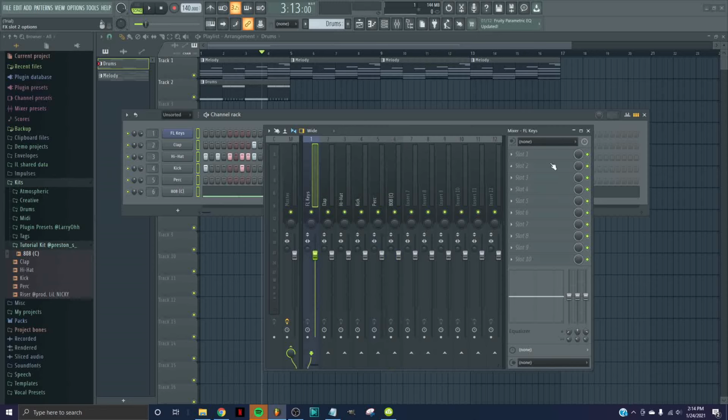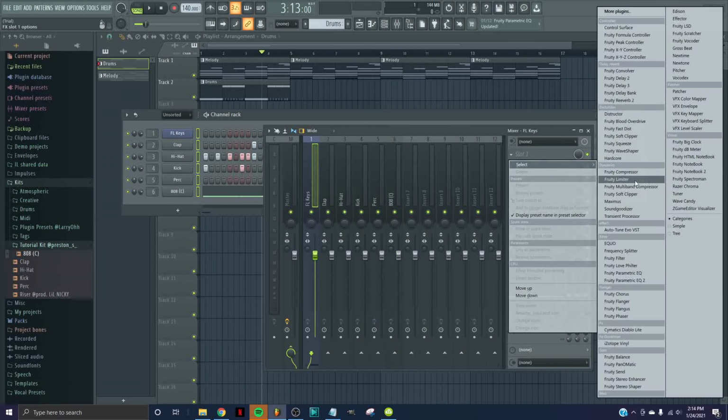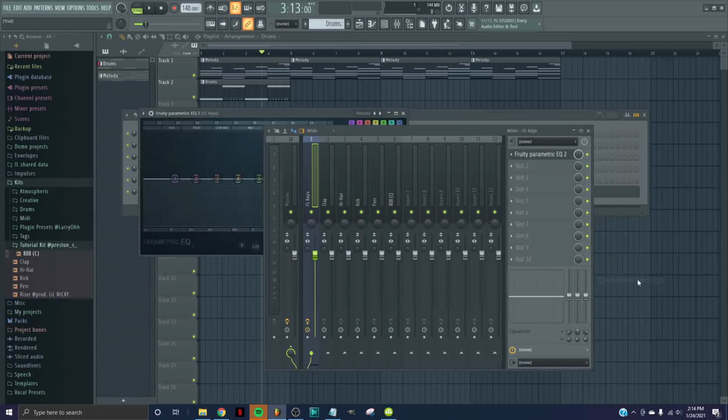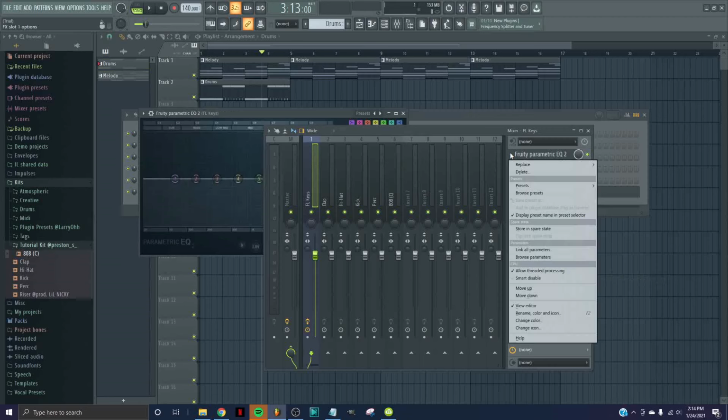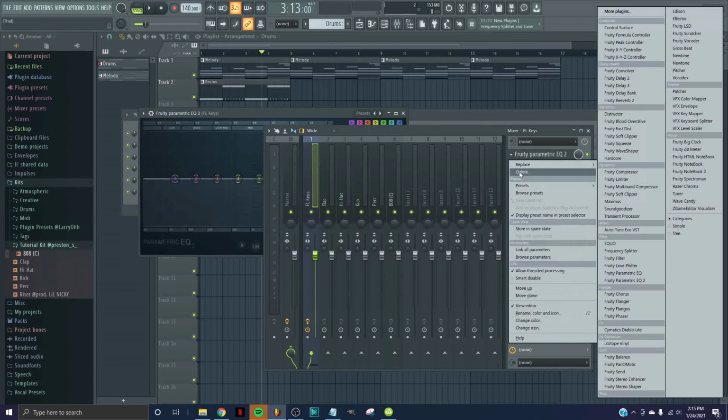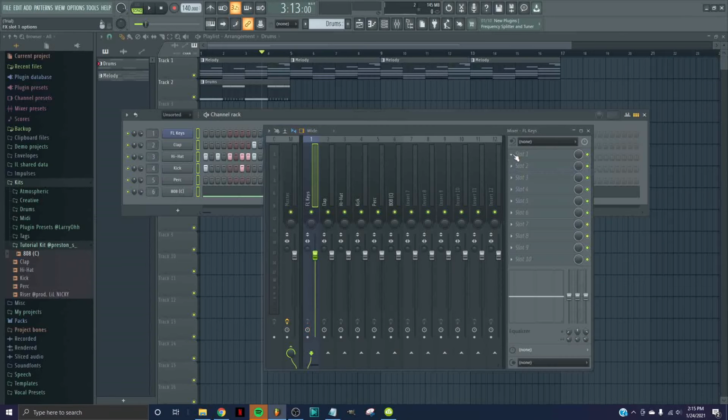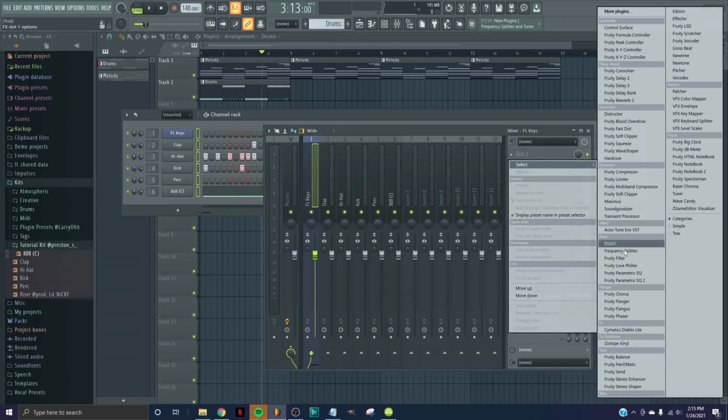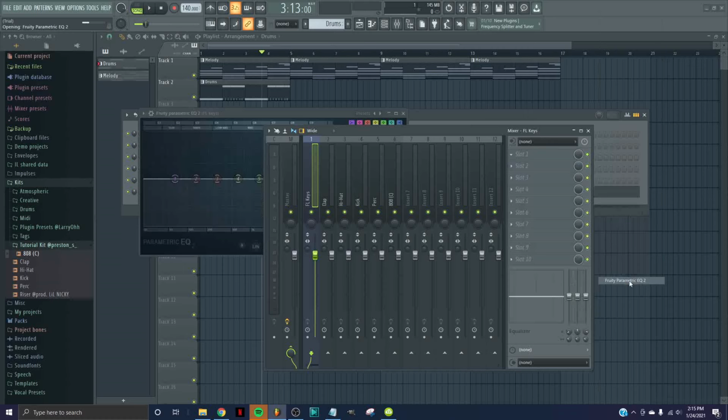So what we can do is add different effects to the FL keys, which I'm not going to be getting into super in-depth in this video, but I am going to be adding a couple of effects. On these FL keys, I want to get rid of the low end, so we're going to click on one of these inserts, and I'll actually redo this for you so you don't miss a thing. Click on one of these inserts and find Fruity Parametric EQ 2.